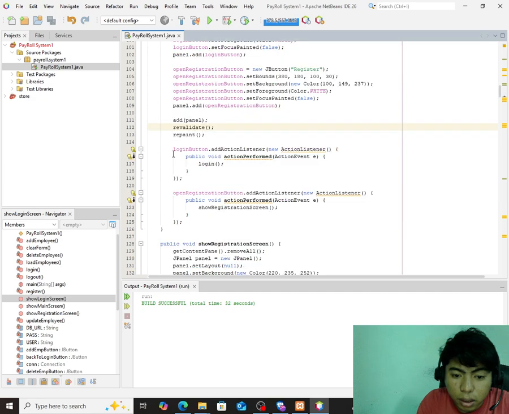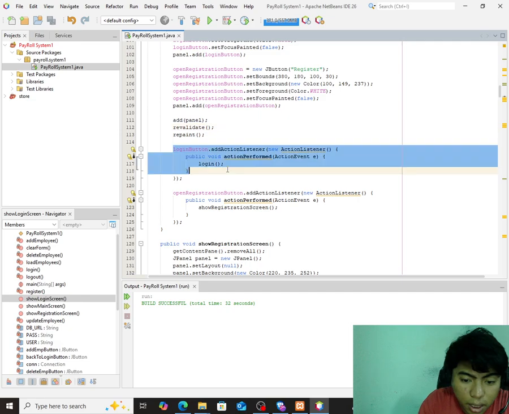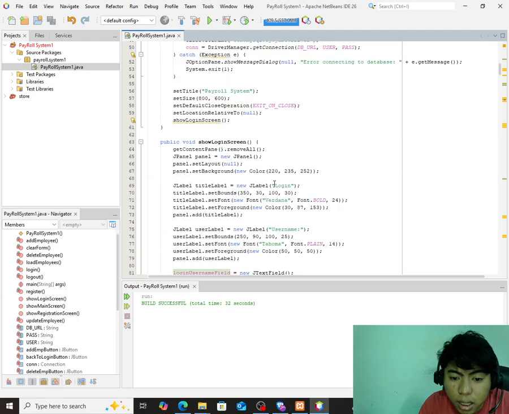Next, this one is the login add action listener. It adds an action listener to the login button that calls the login method when clicked. Yeah, this is the login right there. The login method.